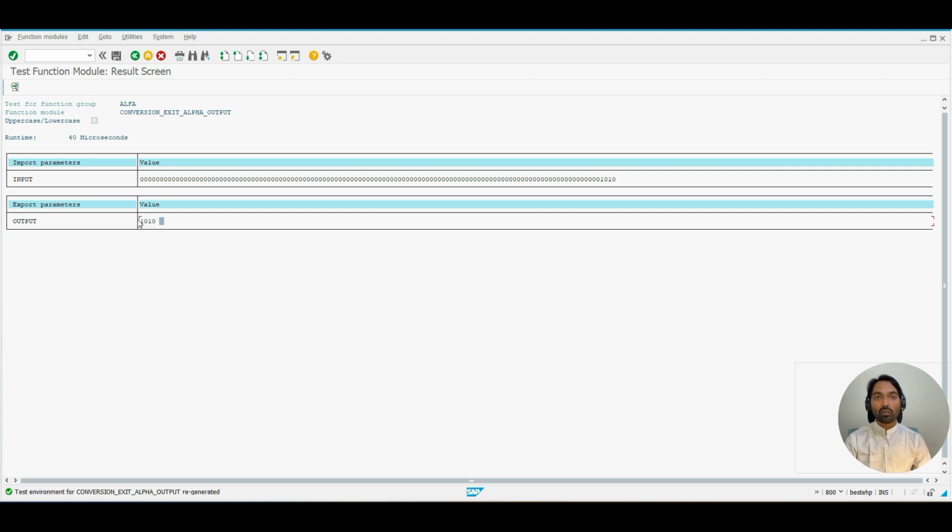So wherever required, SAP has provided the conversion routine. Under every conversion routine, you have two function modules, which will convert your data from SAP internal format to external, and external to internal, vice versa.